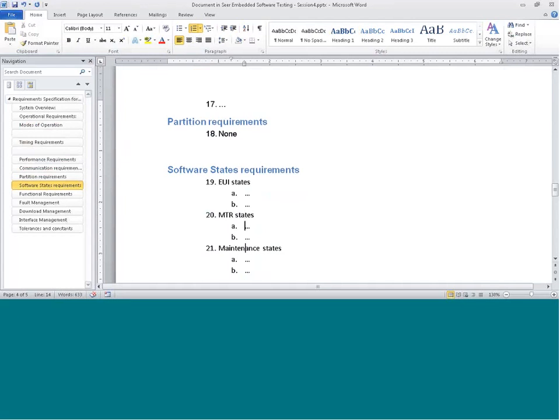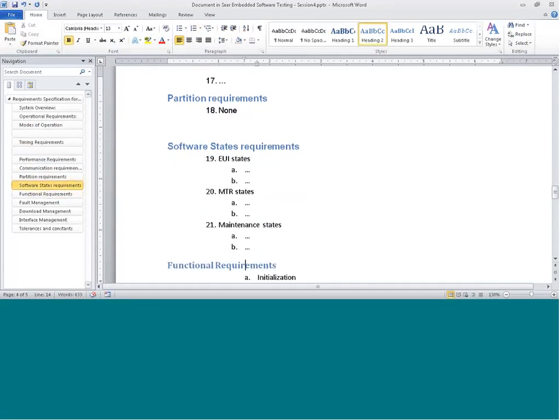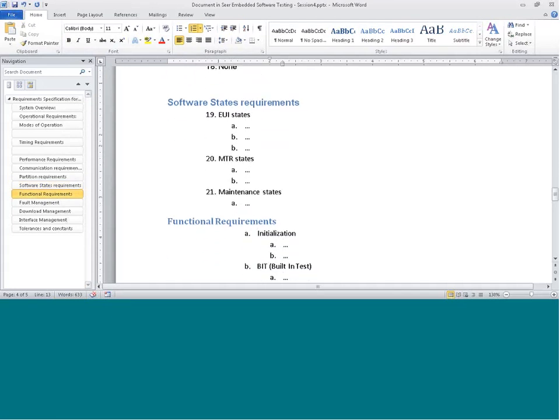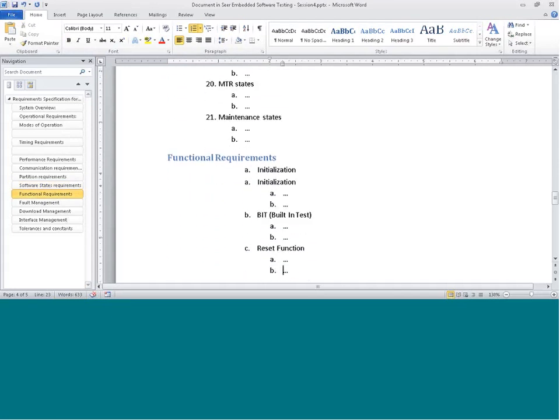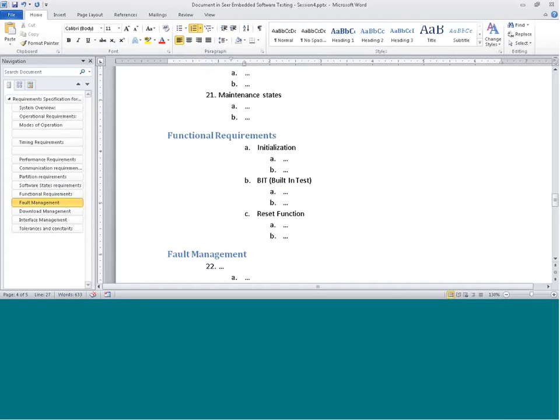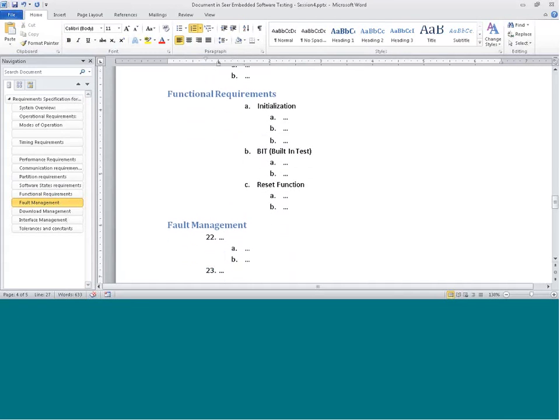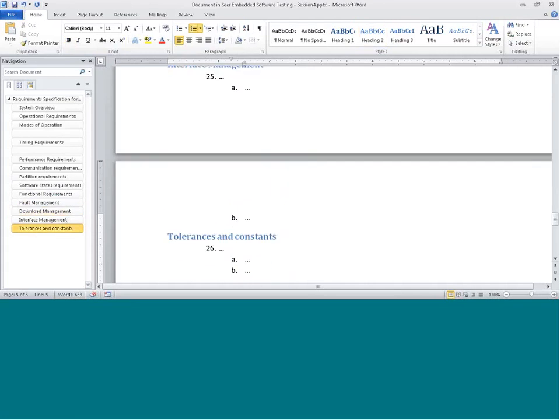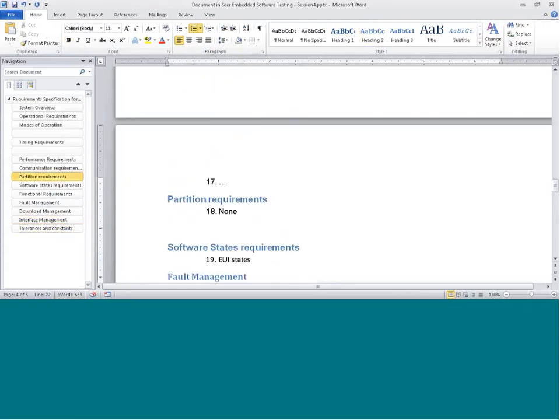The different states that the embedded unit will implement are at the state level. What are the motor states? What are the memory states? Those are the state requirements. Then we have functionality: initialization is there, built-in test is there, reset is there, etc. Similarly, we have fault management, download management, interface management, and there is a section at the end for tolerances and constants. As I said, some of the analog inputs and discretes will have tolerances that need to be specified. This is used across the whole requirements document.